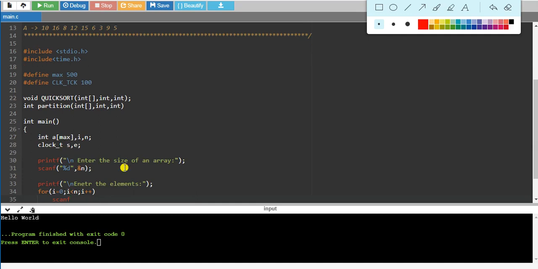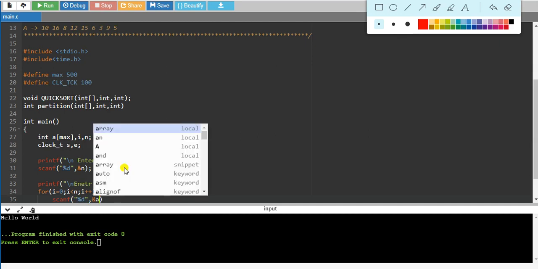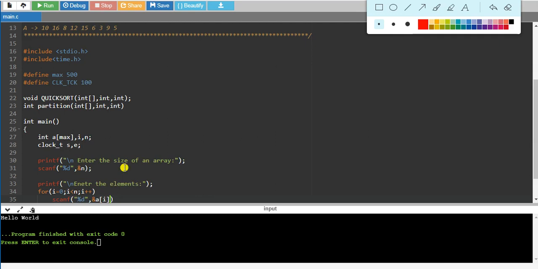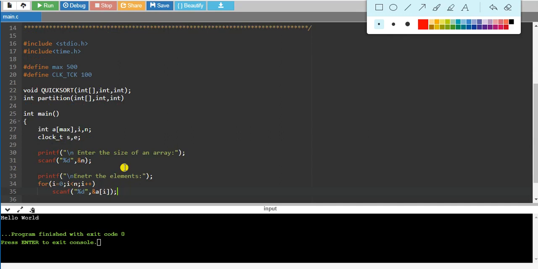Because n numbers we are reading, we have to use the for loop. Scanf("%d", &a[i]). These many elements we are going to read, and every time we are going to read the ith element. It may be 0, it may be 1, till n, from 0 to n elements we are reading with the help of this printf and with the help of this scanf statement.